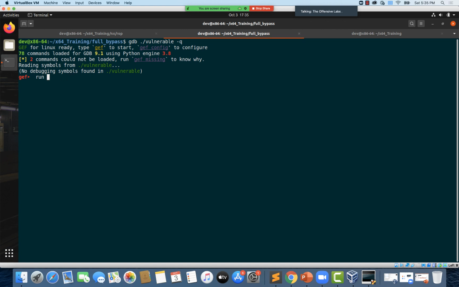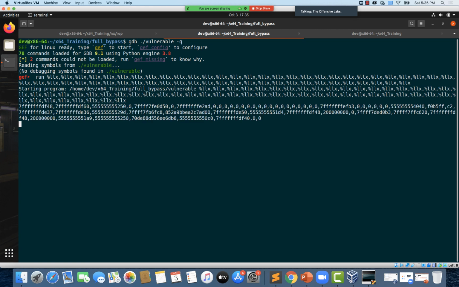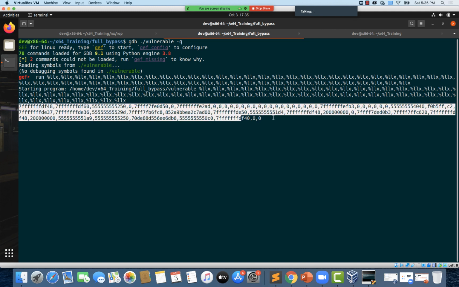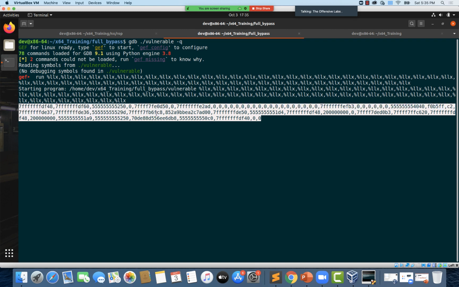I'll probably copy it because I'm just going to use a long value here. I'll copy it from somewhere else and let's paste it here. So I'll use this long value as the argument to the program, and I'm running the binary. If you notice, it has leaked some values from the stack. Now at this point of time, this is Greek and German for us. These are some hex values, but they are going to be very useful for us at a later point of time.